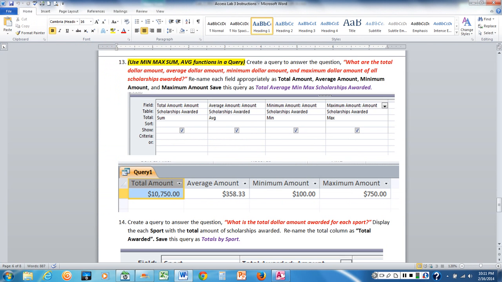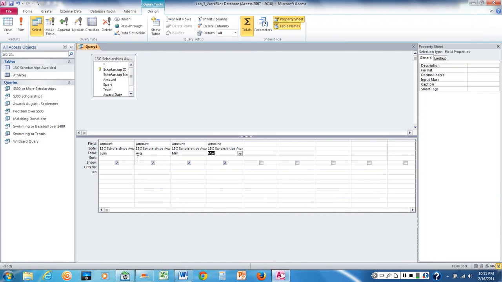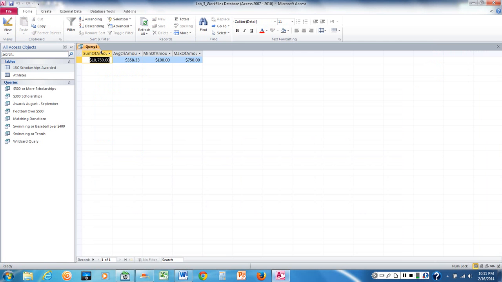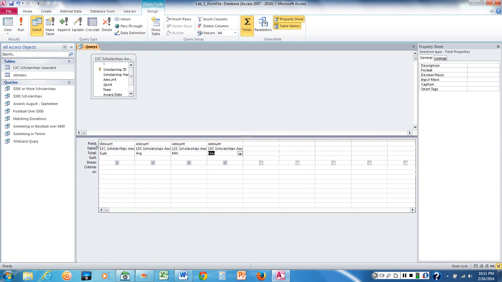Now, it also said to make sure that the field names are renamed so that they're total amount, average amount. Let me show you what will happen. If I don't change these names and I just run it, I get sum of, average of, min. They want the names to be total amount, average amount. So now I'm going to go back to design view, and how you do this is click in the first amount field and click in front of the uppercase A in amount, and type in total amount, A-M-O-U-N-T, and then type in a colon and hit space.